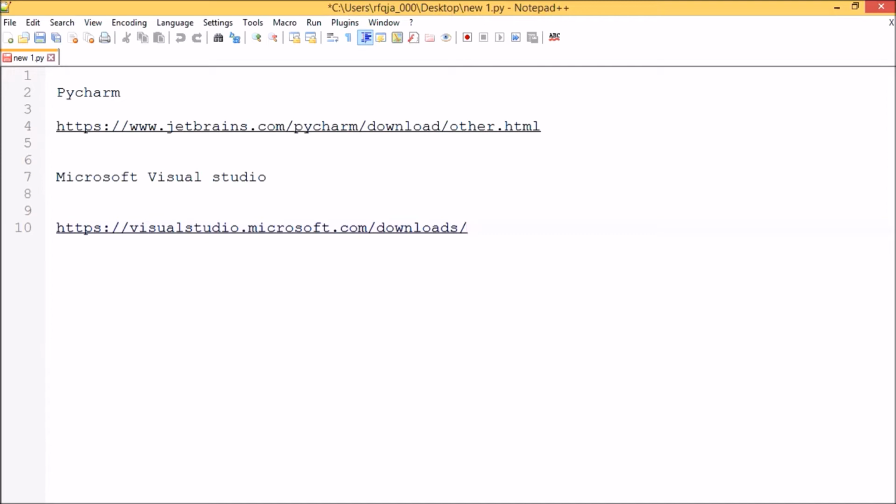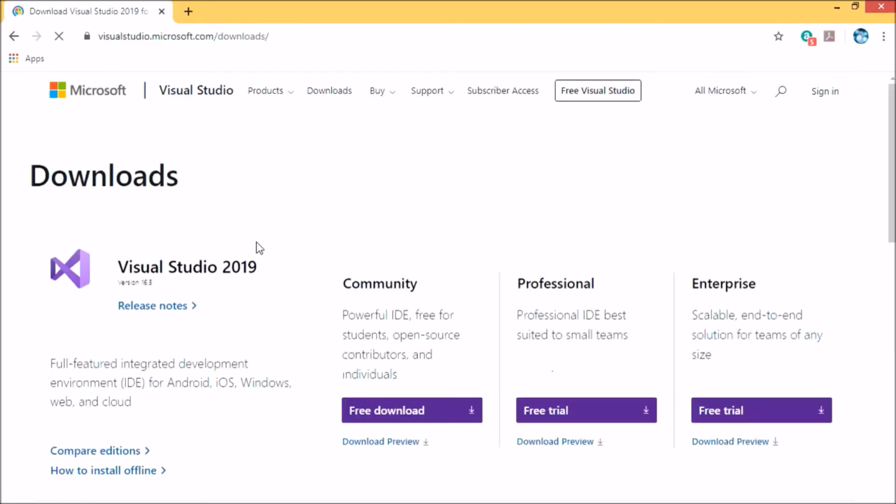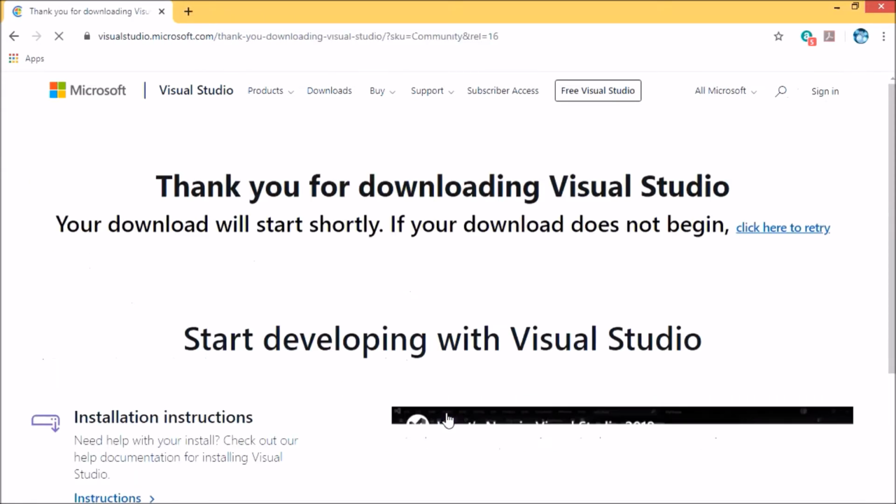So currently we will move with Microsoft Visual Studio. This is the freeware. This is an open source tool. This is the path here. This path will be available in my description box. We have three versions here: community, professional, and enterprise. Community is open source. You can download this. Just click the button here.